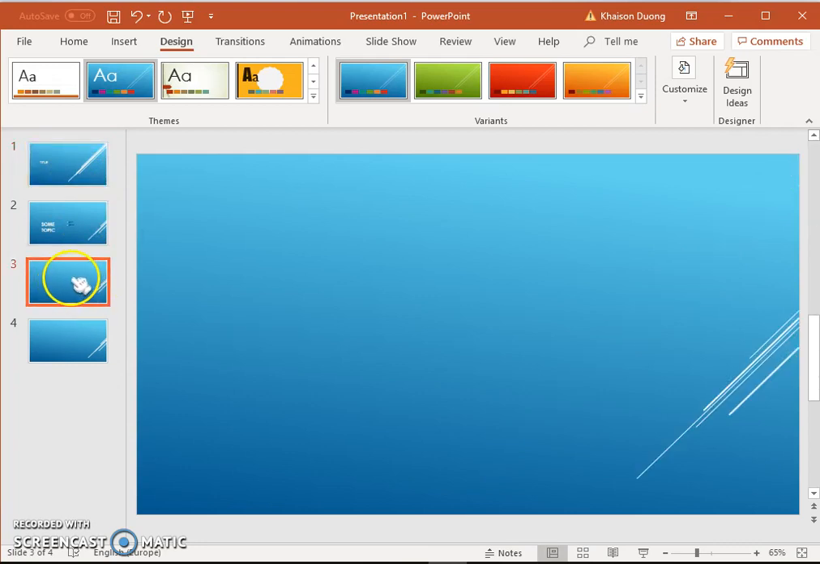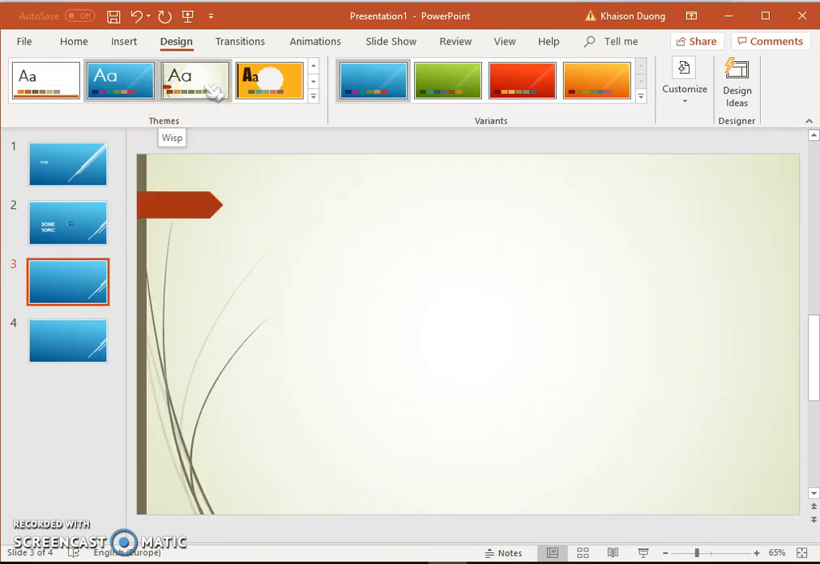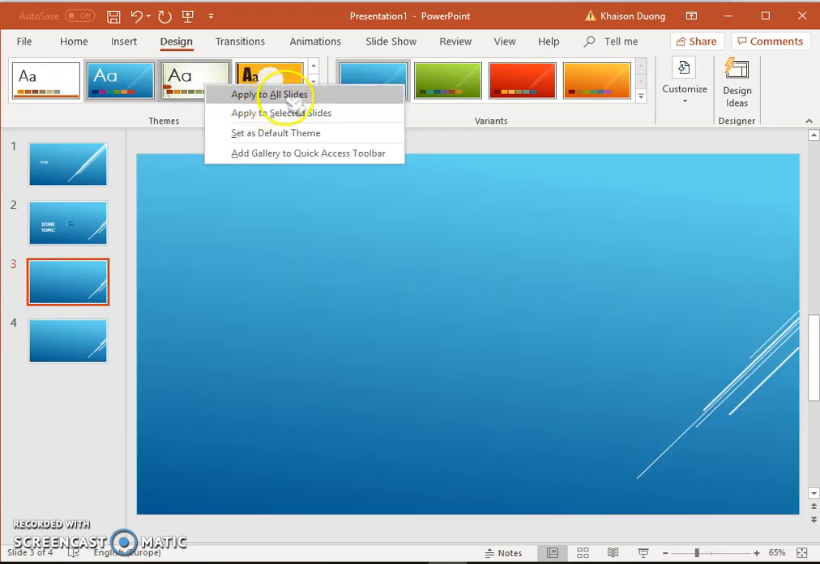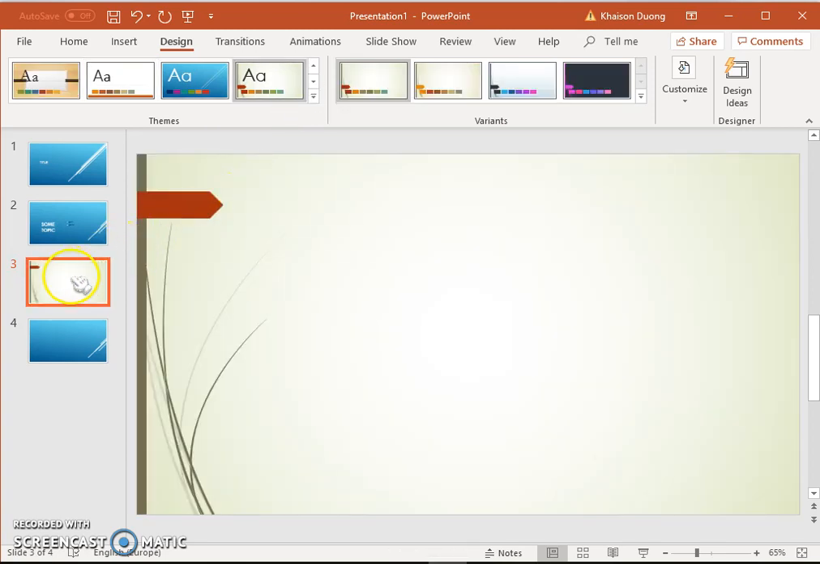If that's the case, if I only want to change one, if I go up here and I use my right click instead of my left click, so I right click and I get some options, and you can see that apply to all slides, apply to selected slides, right? So apply to selected slide, and it applies it only to this selected slide.